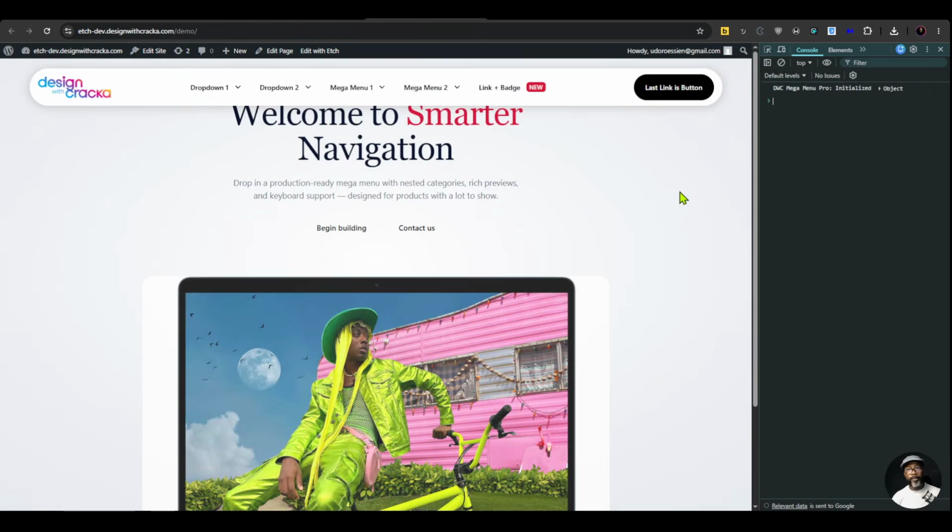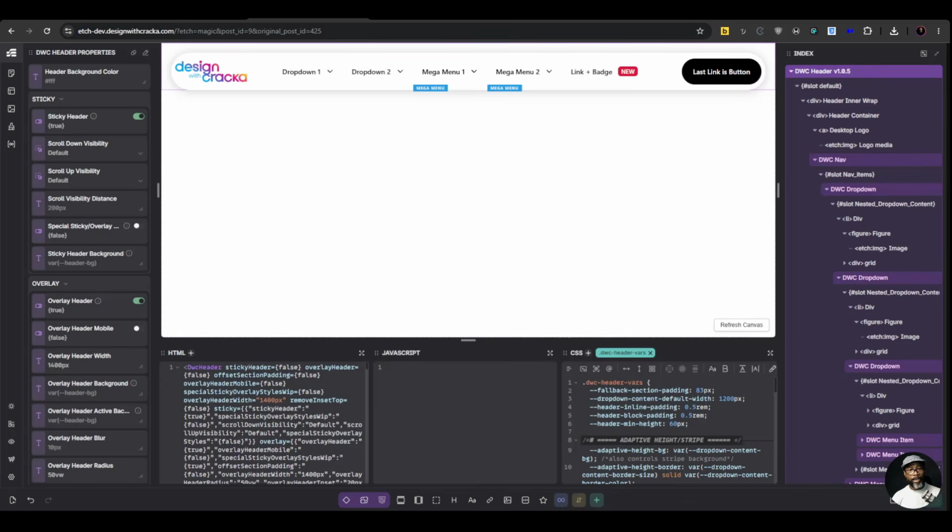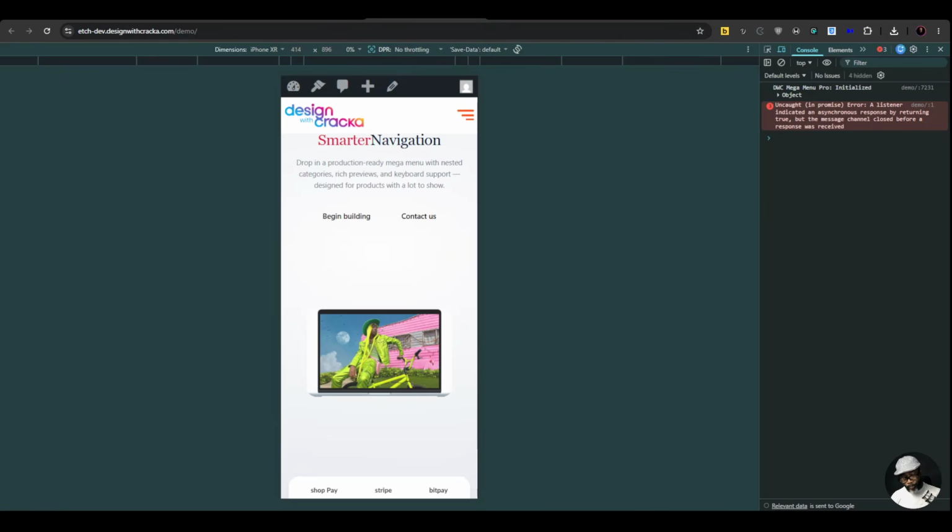Let's look at the mobile. On mobile, we don't have the overlay. To enable overlay on mobile, you just come here and make sure you enable overlay on mobile. The reason this is done this way is to keep it separate and give it flexibility, because you might want to have this overlay style on the desktop, but you don't want it on mobile. So you have to explicitly state that you want it on mobile. We're going to save that and check again.